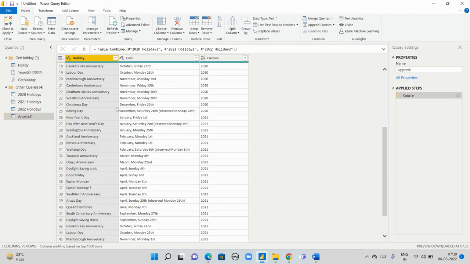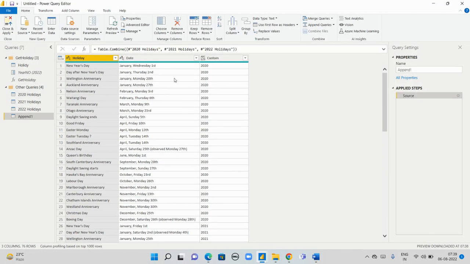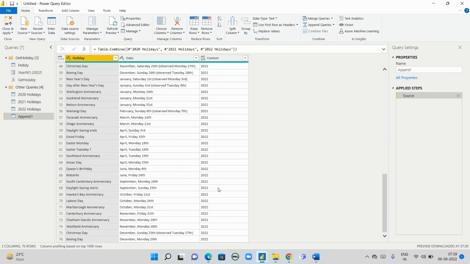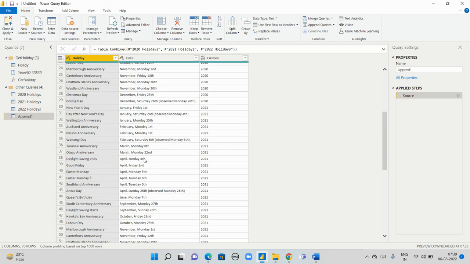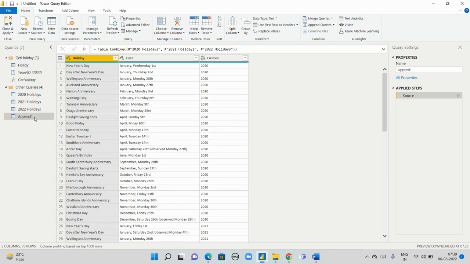You see, in the single file we have the 2020 data, this is the 2021 data, and this is the 2022 data. The total data comes into a single file. This is the holiday data, 2022, correct? So I achieved my goal.